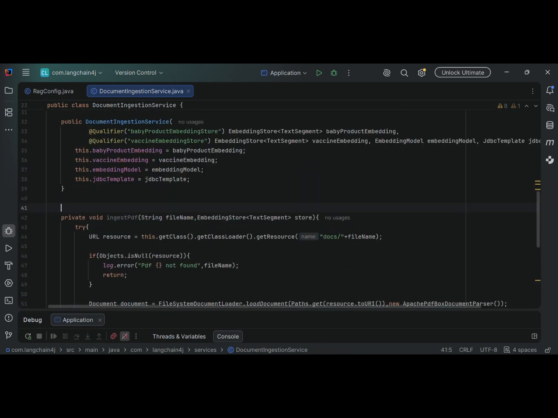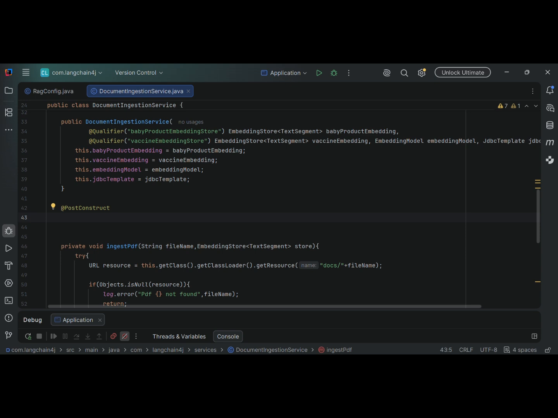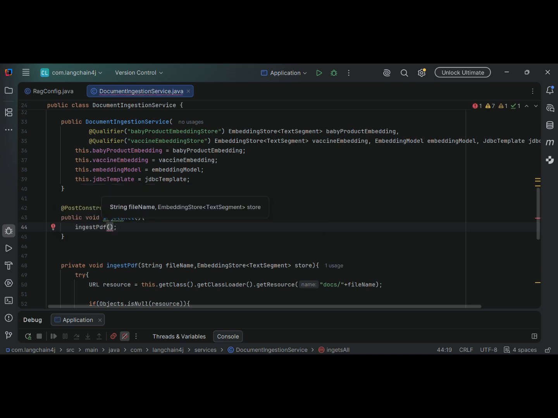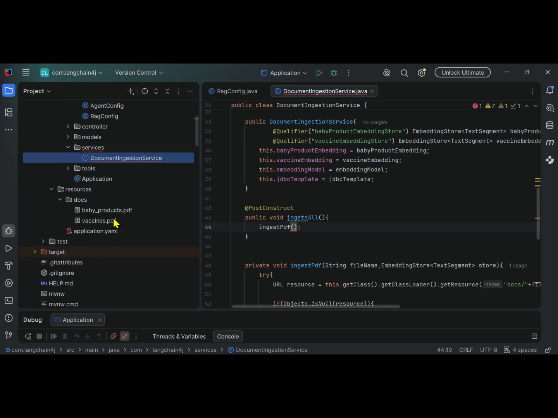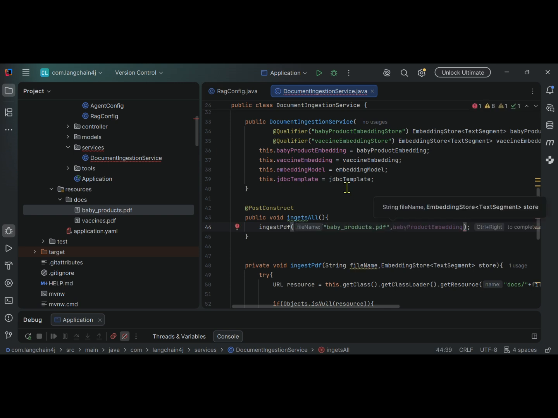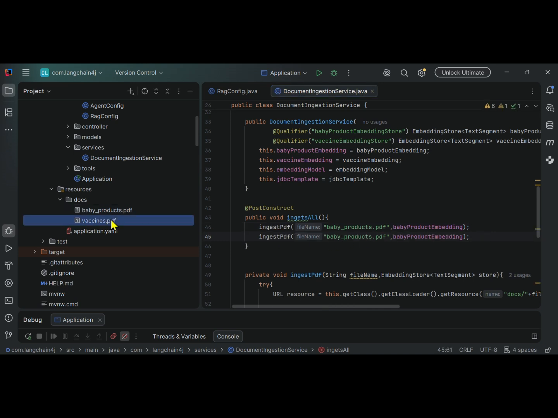Sorry. Yeah, we have created this ingest PDF method, and we need to call it somewhere, right? So we'll create a PostConstruct. On the PostConstruct, we'll call the ingest PDF method. So we can do public void, not init, ingest all, and we'll simply do ingest PDF with the string file name. So the first file is baby products, and we need a store, so baby products will go in the baby products embedding store. And the second one is vaccines.pdf, and it goes to the vaccine embedding store.